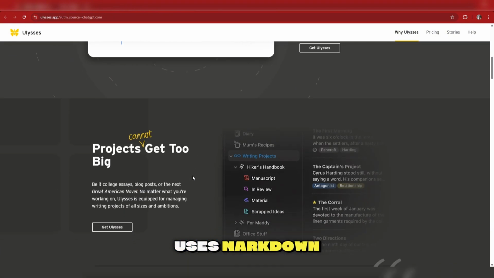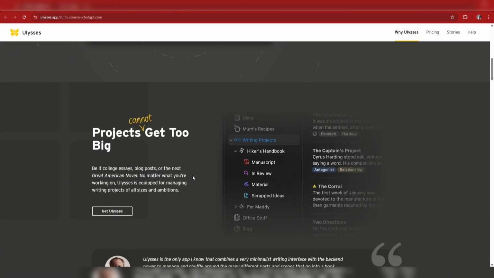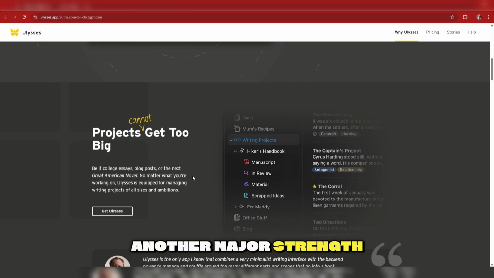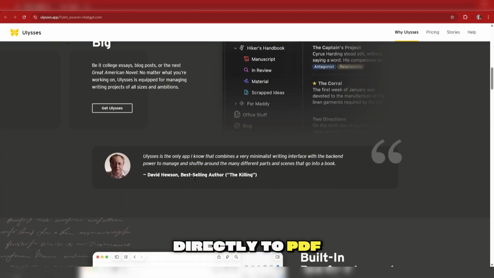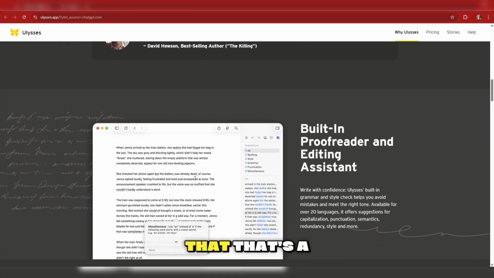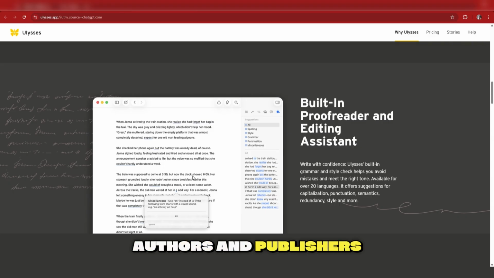Ulysses also uses Markdown, but in a more structured way. It feels powerful, but still clean. Another major strength is exporting. Ulysses can export directly to PDF, Word, HTML, ePub. That's a huge win for authors and publishers.